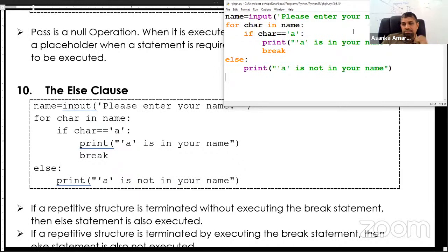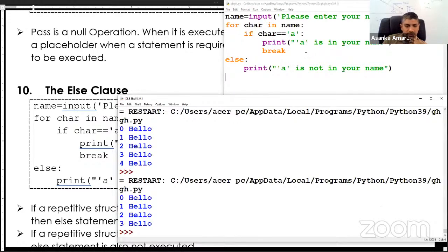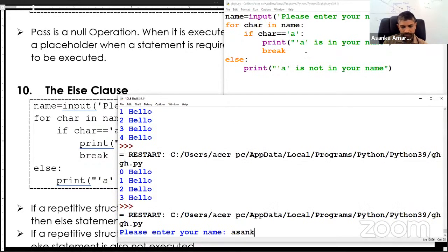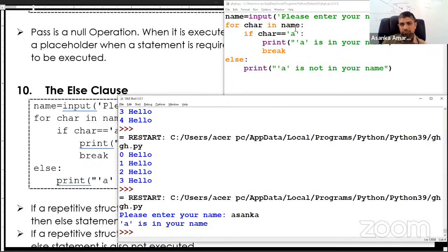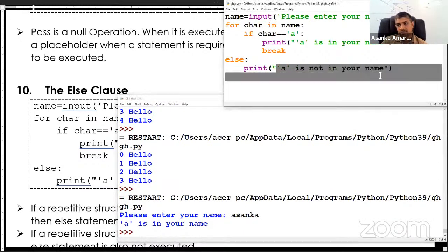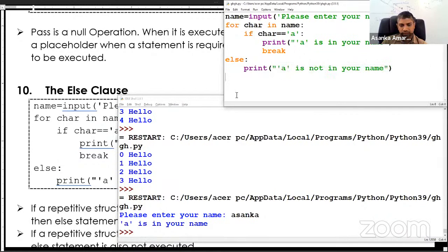Enter your name. Okay, cha is a character in your name, no? If cha is equal to a, print a is in your name and break. Let's see. My name is Asank. A is in my name, no? A is in my name, therefore the break statement is run. So this one will not print.